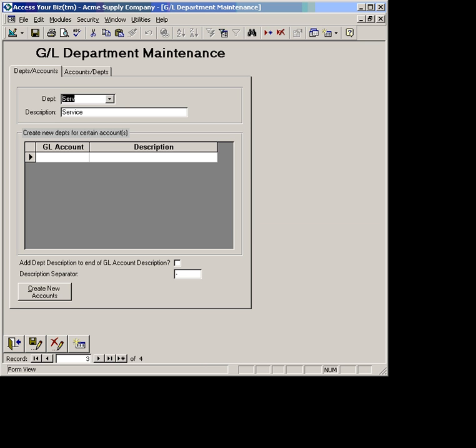Part 2 of the General Ledger Department Maintenance feature involves when you want to add a new General Ledger account, but you also want it to be automatically added to all existing departments, or you want to at least choose which departments.